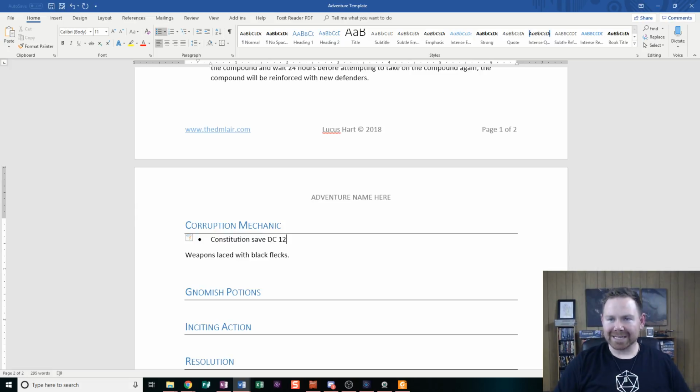I want to do this. So the Constitution save DC 12. Then there needs to be 2 of these things, right? Or be corrupted. And then you must fail twice. I don't know. There's a quick note. I can wordsmith that later. But the idea is that you get 2 chances, or you're corrupted.